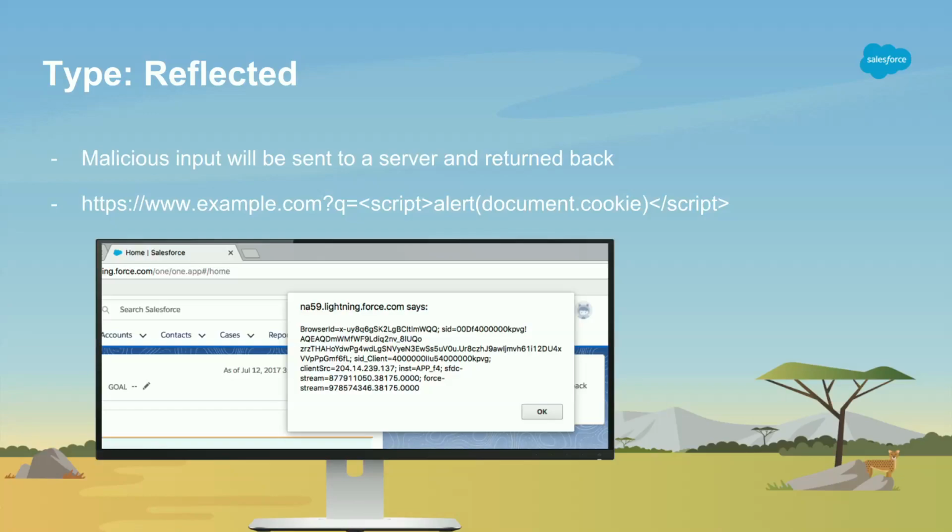Here it's just showing alert document.cookie. In reality, he could just send the cookie to his own endpoint by various means.